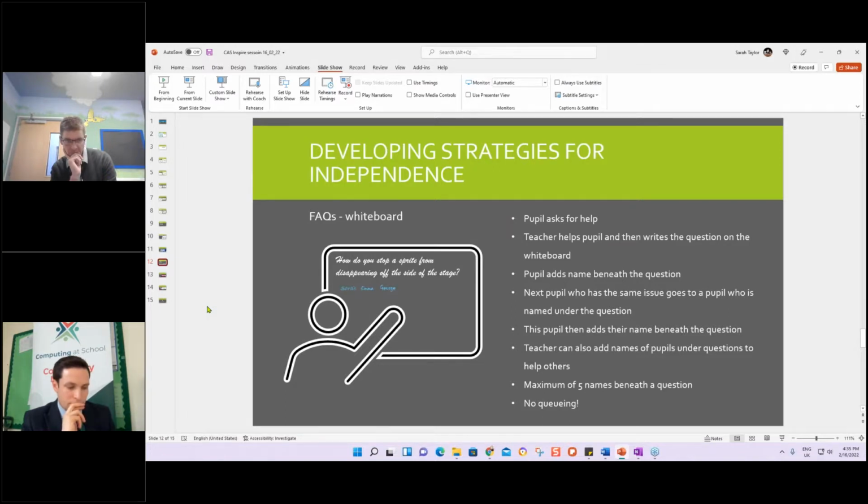And then as you're going around the classroom, if you identify anybody who's good at helping with one of those FAQs, you can get them to add their name underneath as well. And it did work really well. It did make the classroom quite buzzy, and pupils would be quite independent and helping each other, and they were always desperate to get their name up on the board.